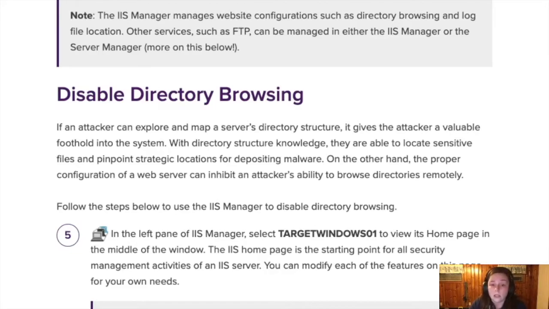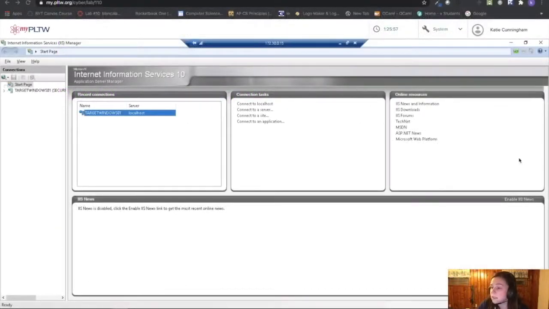So taking a look at that, we've already looked at this. This is where it comes into play. So let's take a look here. Follow the steps below to use the IIS Manager to disable directory browsing. So I'm going to go back to the left panel of the IIS Manager. Select target window. Okay, we're in there. Perfect.